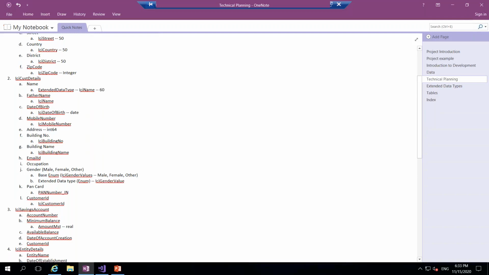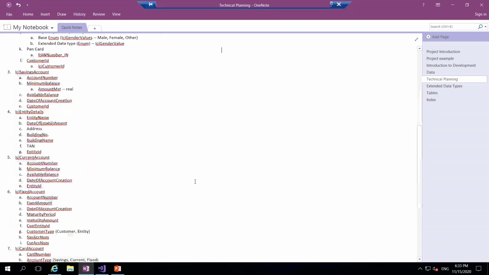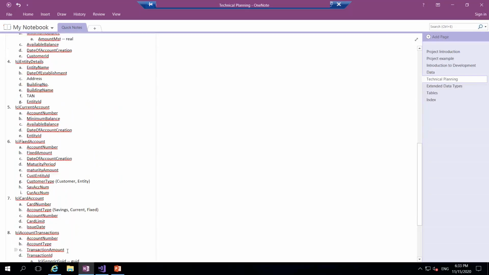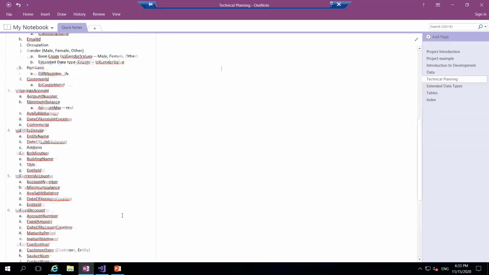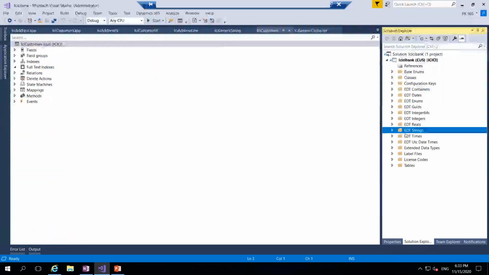So see here. Previously, we discussed only one type of relation, and I think we have created only two tables. So today I want to go with creating the remaining tables first. Okay, 3, 4, 5, 6, 7, 8. I want to create all the remaining tables. Let me create it pretty fast.